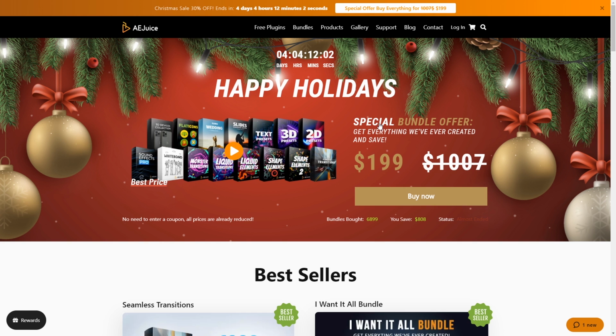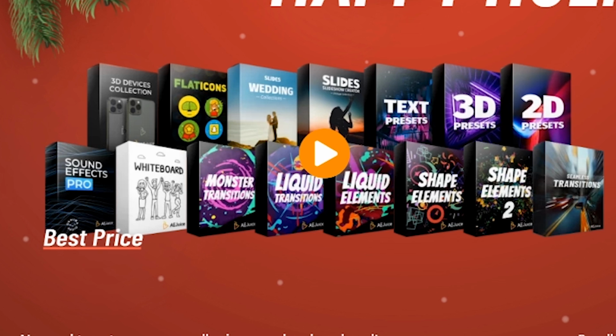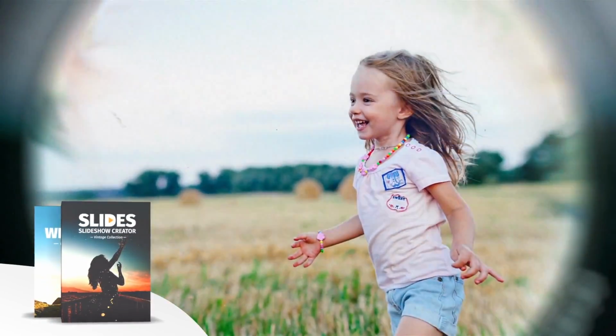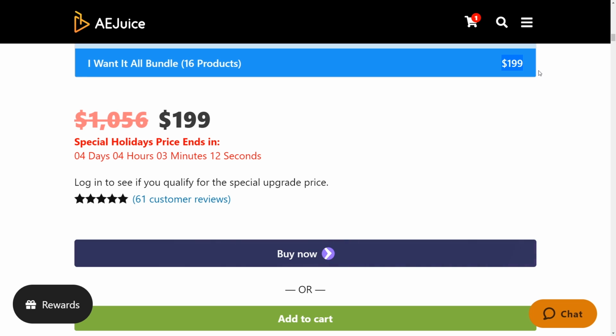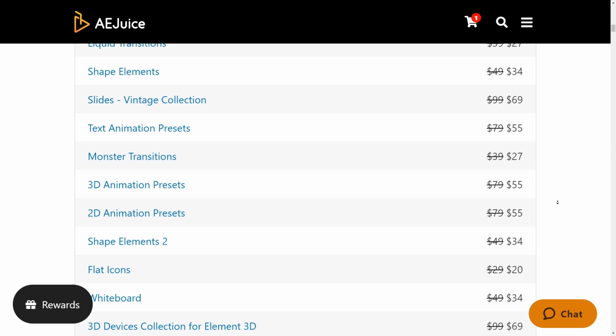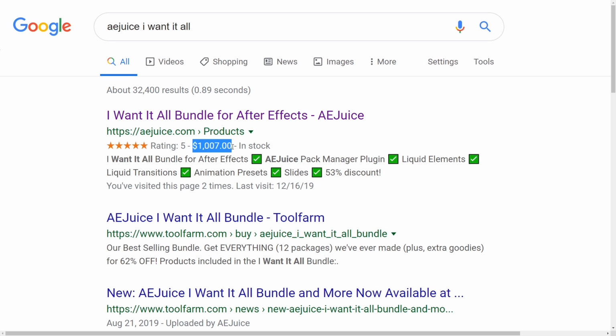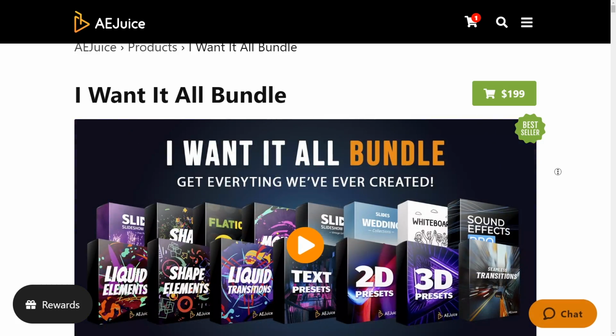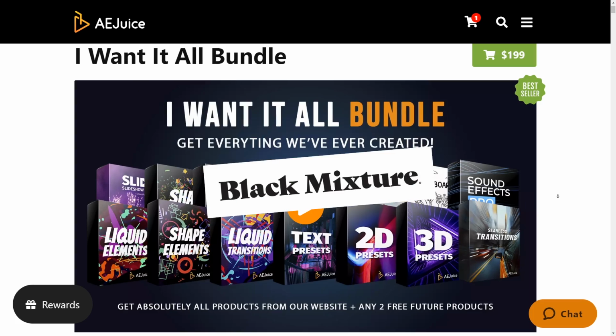Now, it is a little bit pricier than some of the other ones, but I mean, take a look for yourself. There's a whole bunch of stuff inside of it. And at a price point of, I think, $199 for the holiday deal, but even separated out, it's $1,000+ value. So for that reason, I just love it a lot, and it gets a well-earned BLACKMIXTURE stamp of approval.